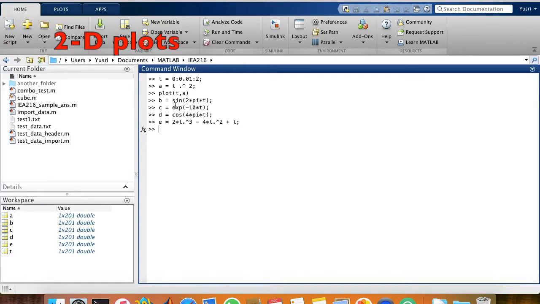Let's start by just plotting. Just now I showed you that we need to plot the x-axis and the y-axis so that you'll be able to come up with an x versus y graph. But then you can also plot the y, or a single array, just like so. Say a.